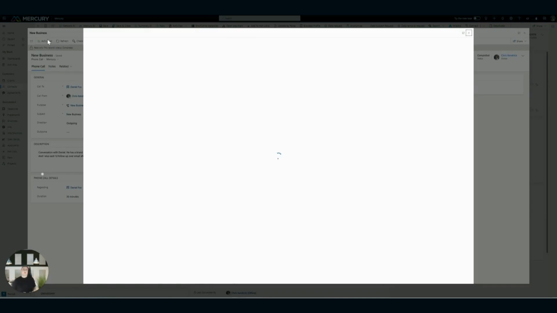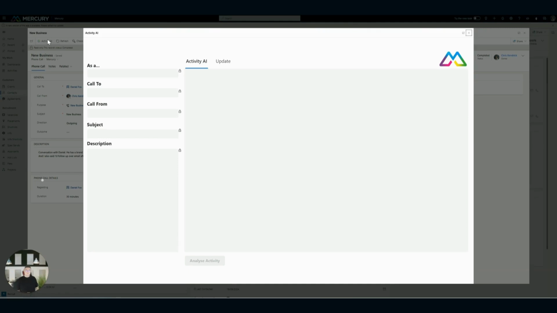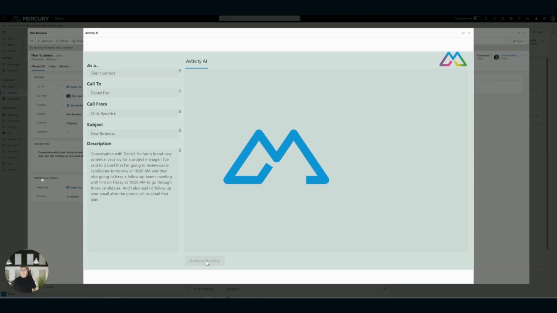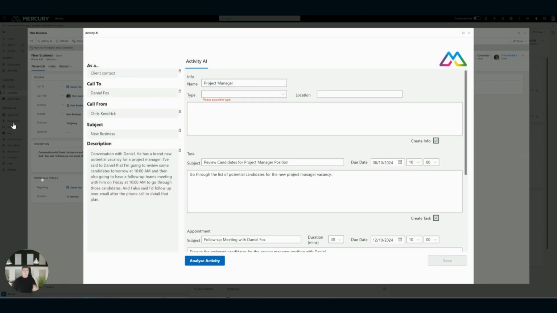It's then going to take all of that information into the system. So we'll see here that will load. We're going to hit Analyze. Once we hit Analyze, it's going to go off to our secure AI services. It's going to take all of that information. It's going to understand it. It's then going to generate all of the follow-ups, including any content, all in one go. So that's taken just a few seconds.